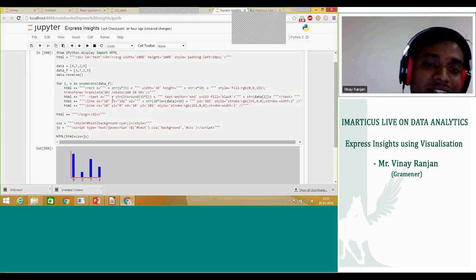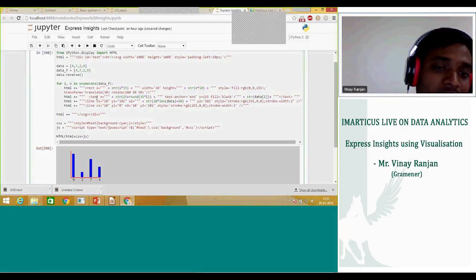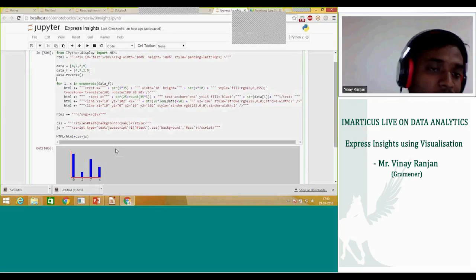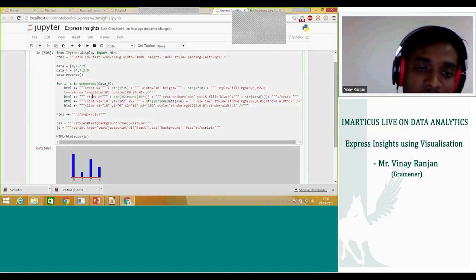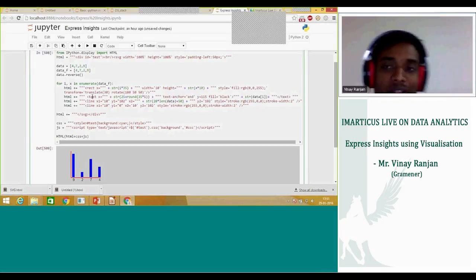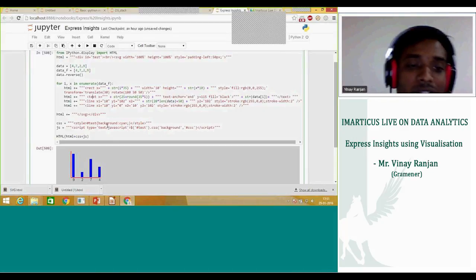And this is what I'm doing. Next, I'm adding the text. In the same HTML, I keep appending different SVG elements. So first I did the rectangle, then I did the labels. Text is one type of SVG element where we can create labels and all those things. So I created here 9, 2, 7, and 4.